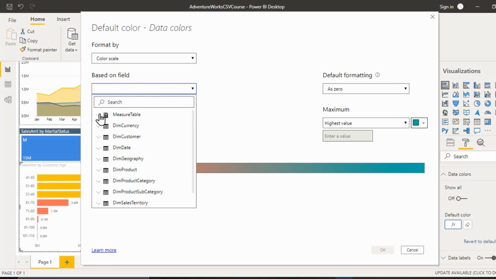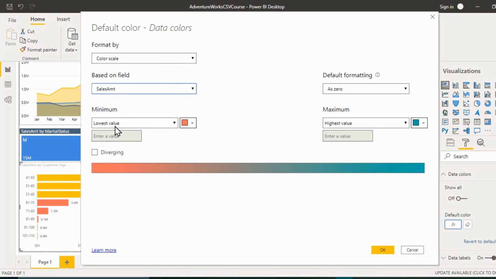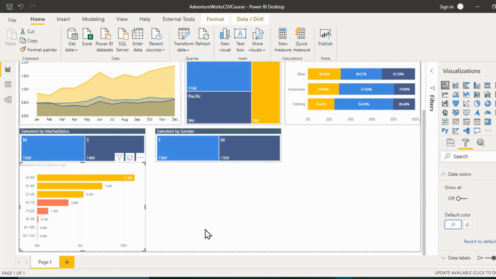So color scale is based on the fields, the sales amount. The minimum color will be red and the highest color will be green. So this is how it will look. If you want to add some more color in between, you can also do that by clicking here, the diverging, and here I'm using this yellow option. Click OK. So the color has changed from red and then yellow, and then it's changing to green. So you can change whatever color you want.